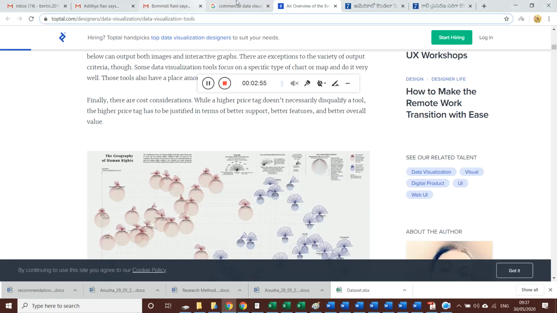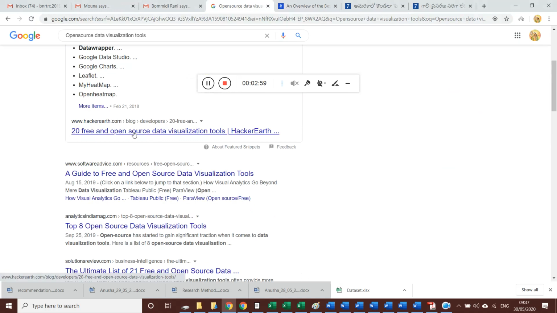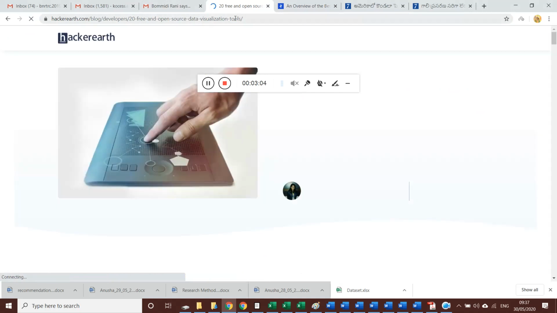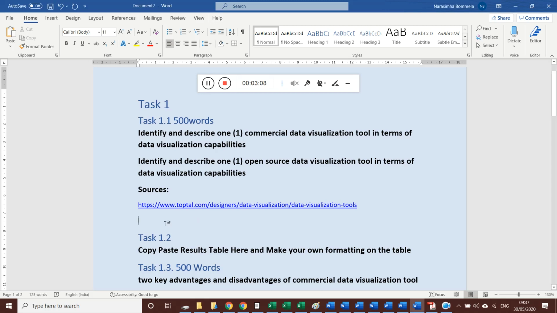And I will give you one more screenshot, which contains details about 20 free and open data visualization tools. Okay, use these two to make your selection.